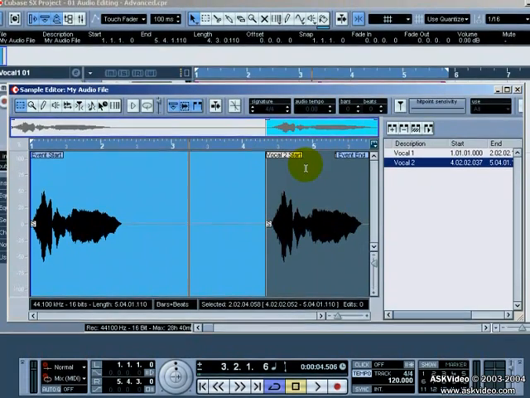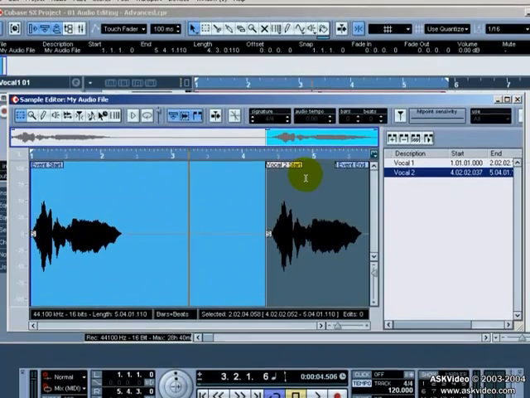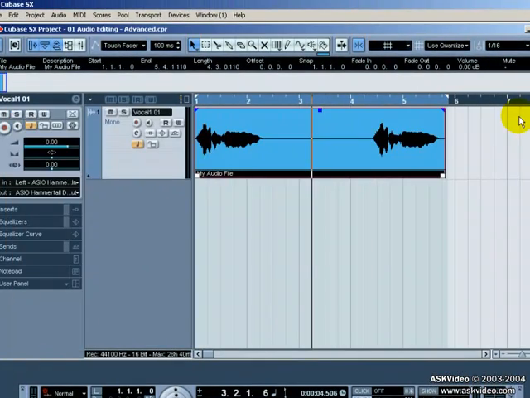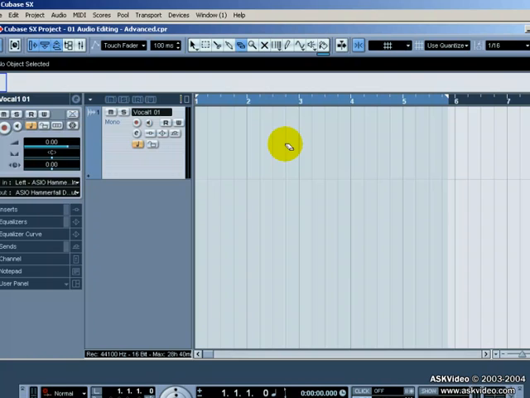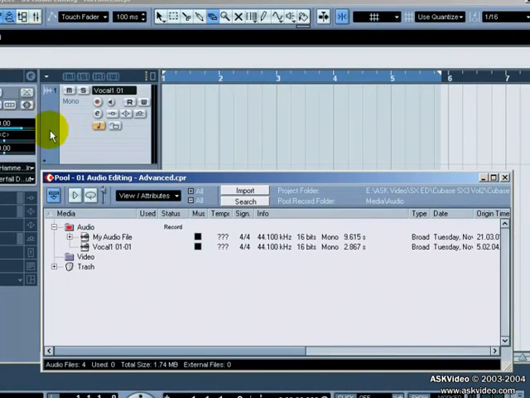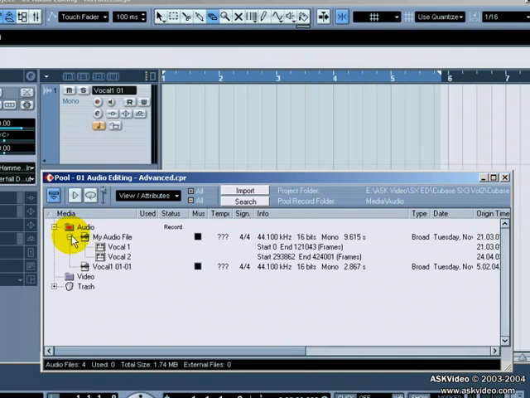Close the sample editor and erase the audio files from the project page. Open the pool and you'll notice a plus sign beside the audio file. These are our regions. We can drag these back into our project page whenever we need them.